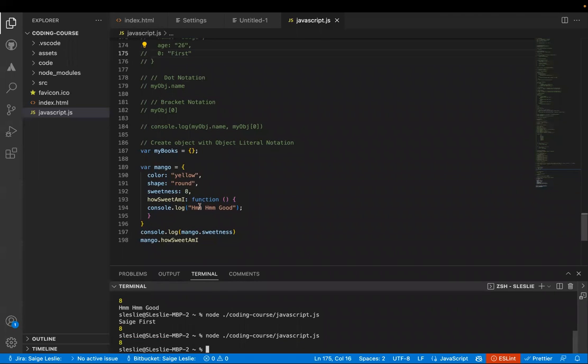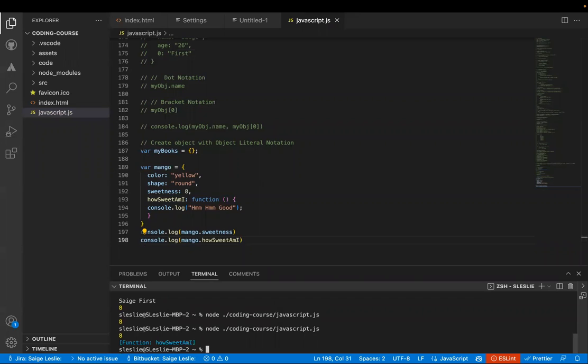So what is really being console logged here in mango.howSweetAmI? Actually, nothing's being console logged because I'm not console logging anything, and this is just a function definition. So if I did console log mango.howSweetAmI, now it's going to get console logged. And what gets console logged is the function definition. So it literally records what this is. Does that make sense? It's just a function. So it's console logging that this thing is a function that points to this method.